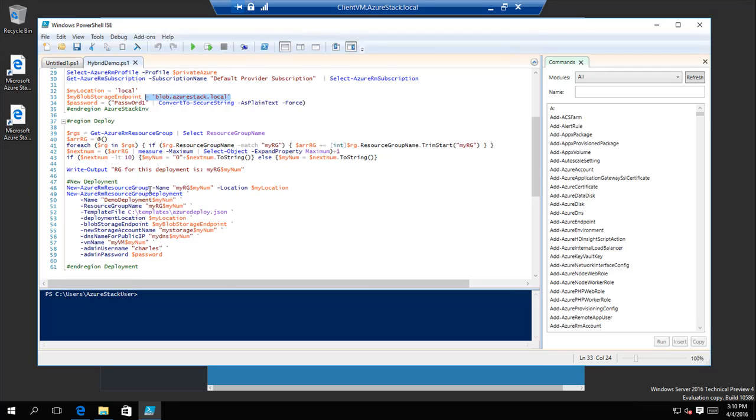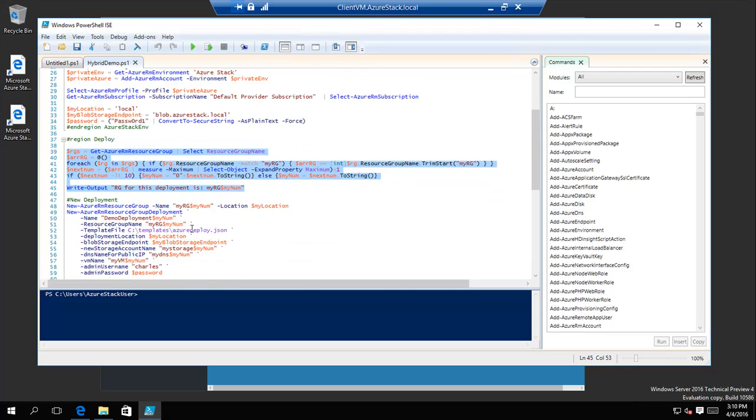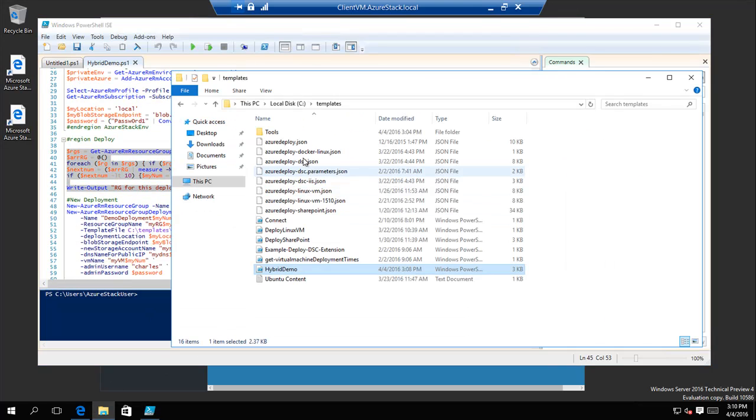And then I have the standard, you may have seen this before. It basically makes sure I'm getting a new resource group, so I don't start cobbling or trampling over other things. And then I go ahead and kick it off. Of course, this template Azure Deploy is in my folder, and it's just a simple Windows VM 101.